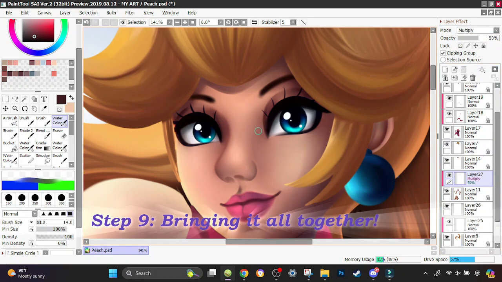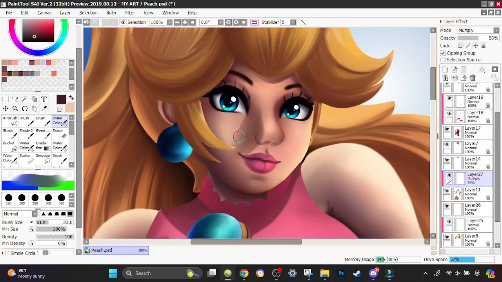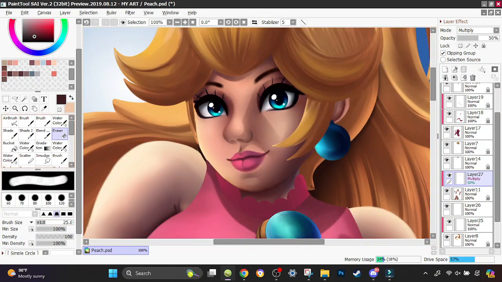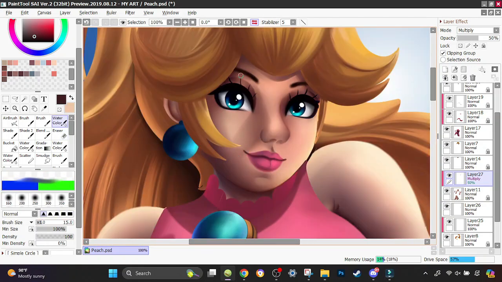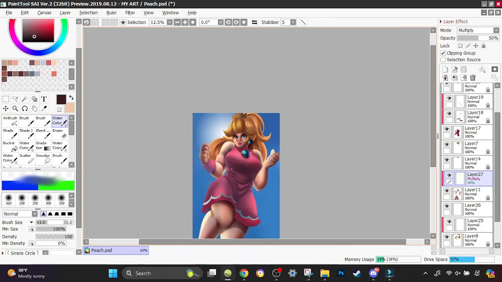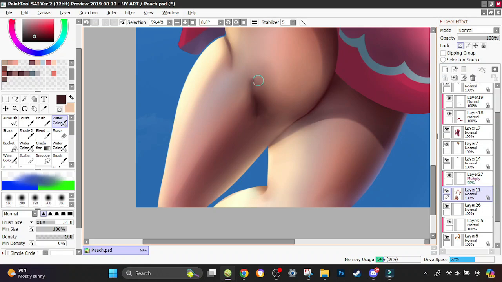Now it is finally time to finish things up. This part can either be the easiest or the hardest part of it all. The more I draw, the longer adding in the finishing touches takes, since I'm much more careful and really looking over everything, adding things I forgot, changing colors, fixing certain areas, and so on.